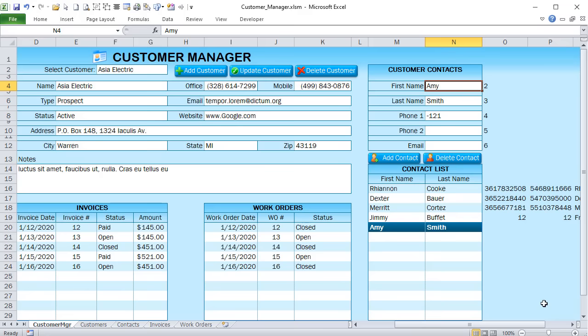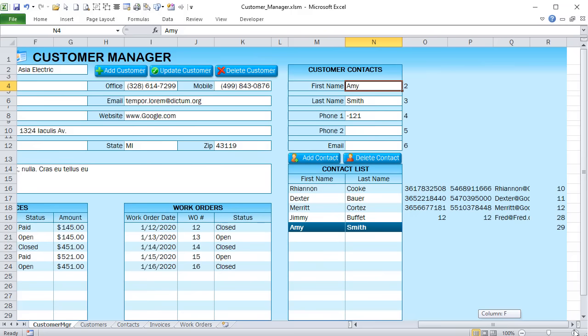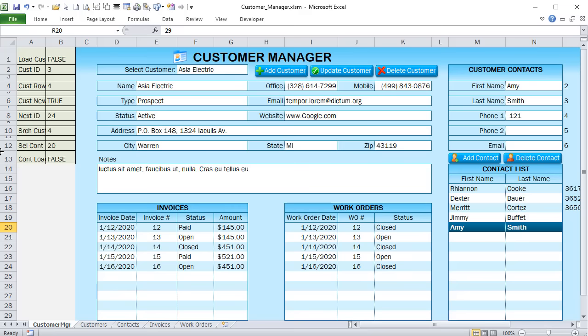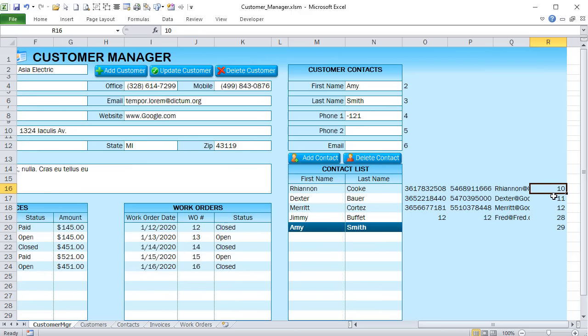Remember, we know the row because it is going to be the database row. Where's the row? It's right here. And how do we know this row? We know this row because it's right here. So R20 is where the customer row is. So this is the row of context. So if we know all that, we can easily write some code to update that.